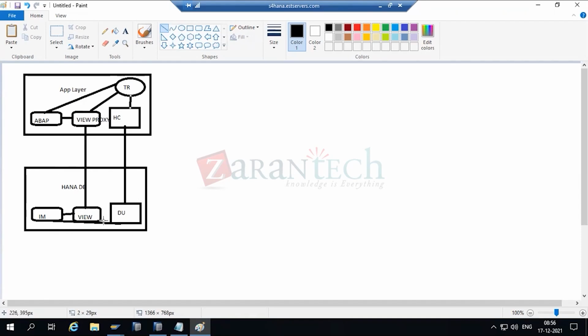If your view does not exist, it cannot be used inside this view proxy, and it will go to a dump, right? So we are doing the bottom development first, then using it at the top. So we call it a bottom up approach. Clear? Good. Just try to understand this.